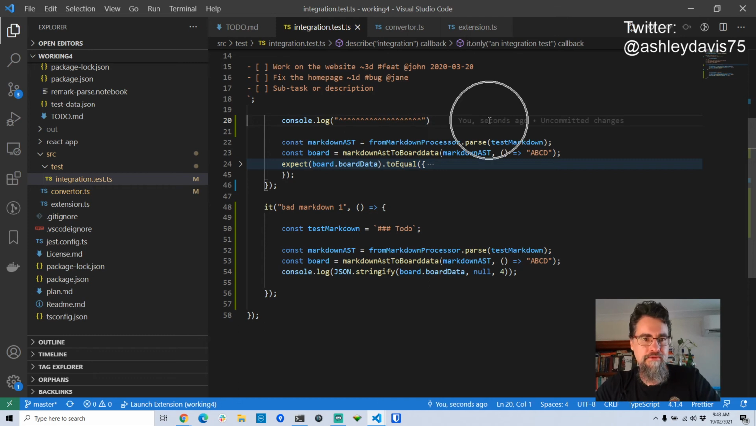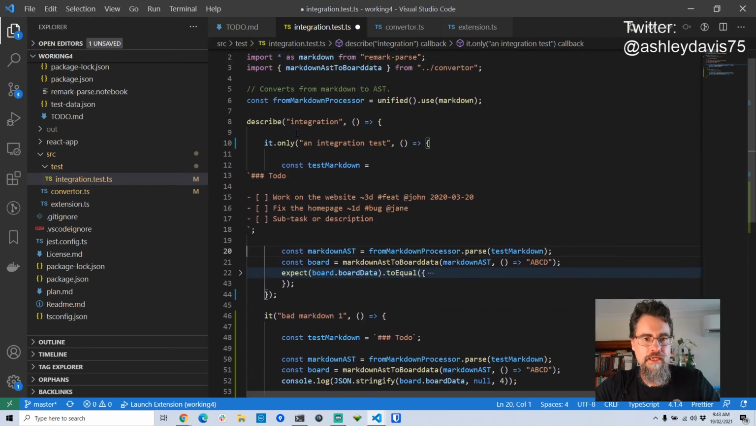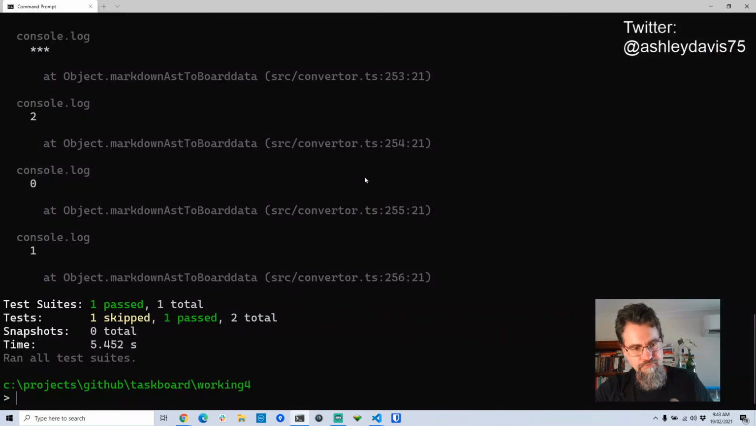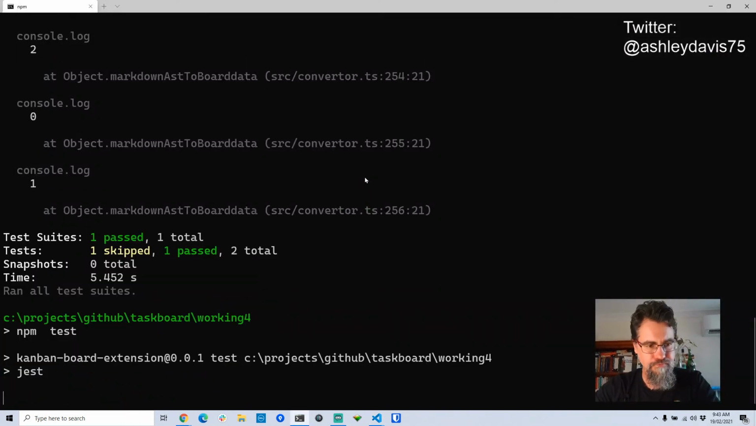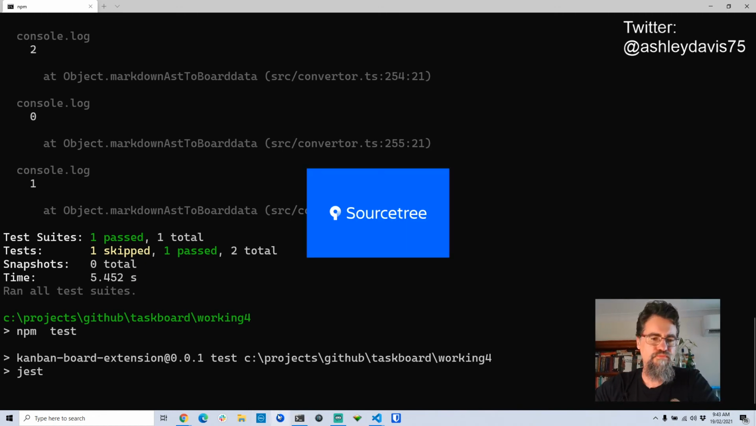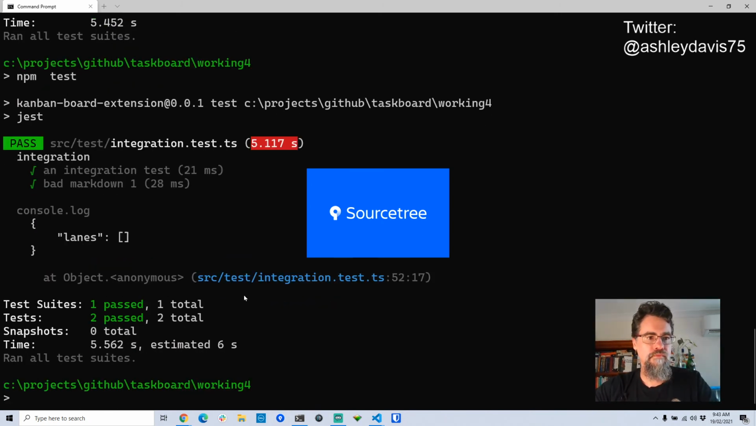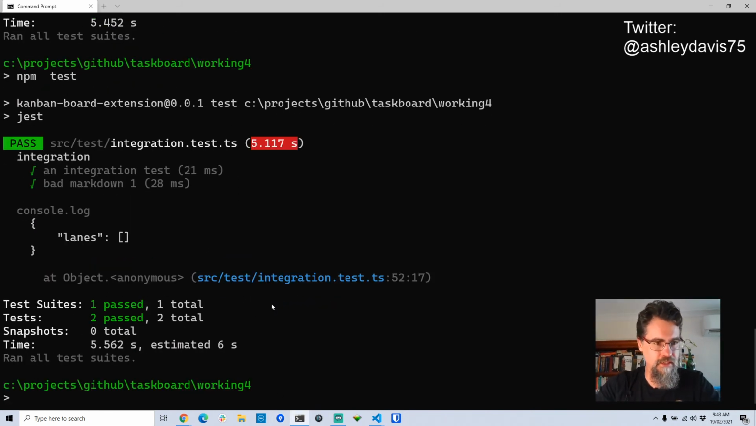There's a log there I'm going to get rid of. I'm going to get rid of this it.only. I should have two passing tests now. Let's check that. In the meantime, I'm going to open up Sourcetree, and use it to revert that other test file that I deleted. Cool. Anyway, I've got passing tests there. There's still a console log there. That's okay.